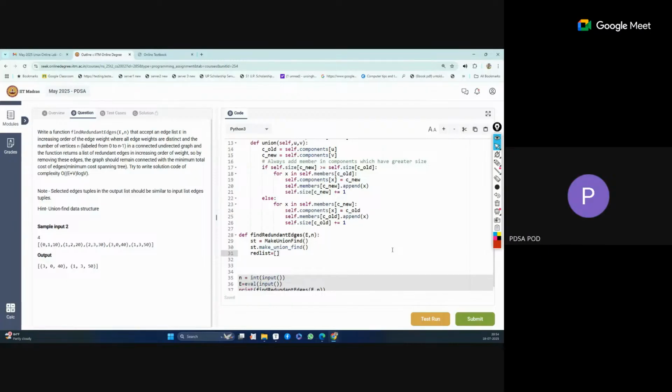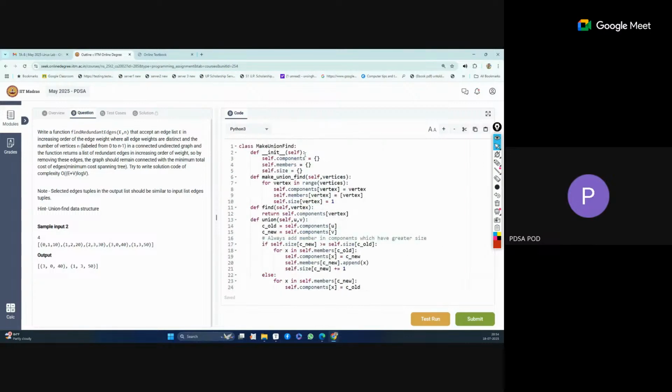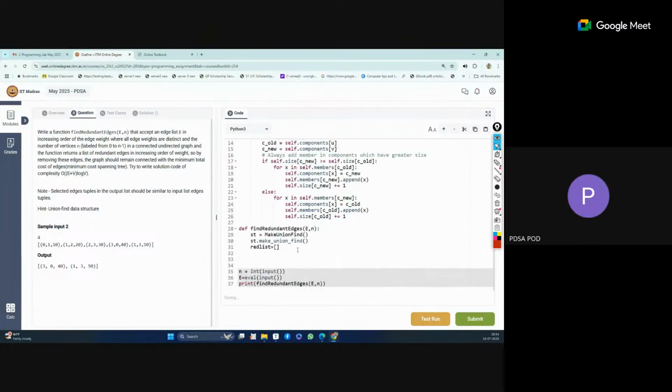Sir, in the make union find, don't we have to give the parameter E, the list of edges? No, no. This is just an object of this class. Here in it you can see there are no parameters required. In the make union find method, there is a parameter of vertices. Okay, this you are saying. Yeah, correct, here we need to pass E. But I think not E, it is N. Yeah, okay.